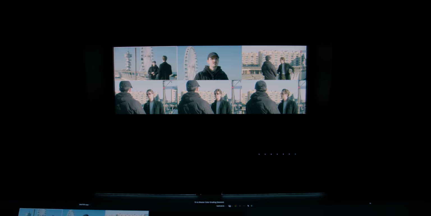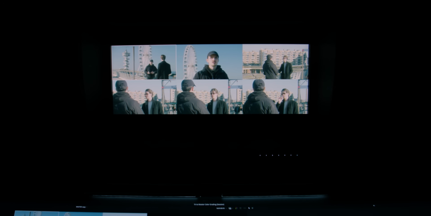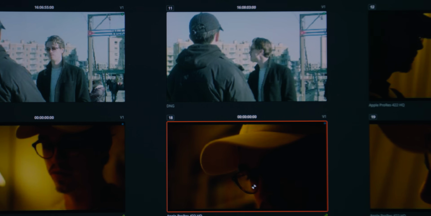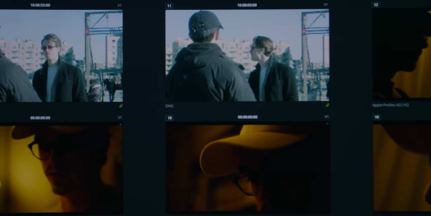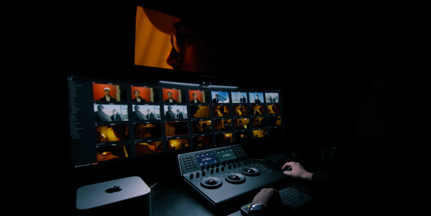The light box. Everything, all the shots, everything is here, in front of your eyes. This is where we start. This is where we organize.